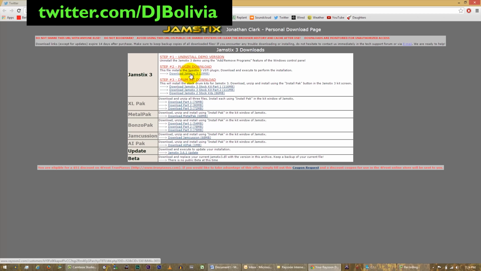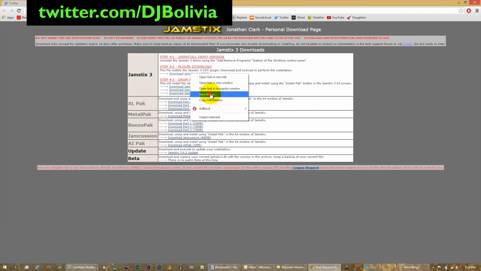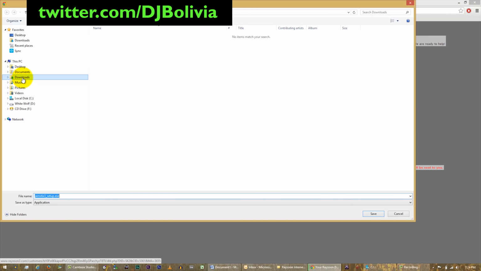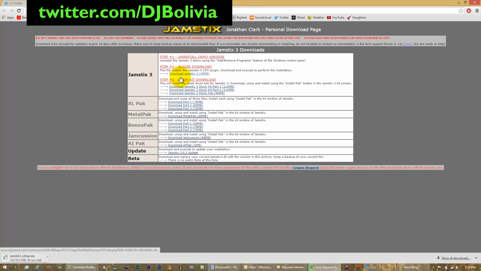Great software. So for starters, let's start saving some of these files. I'm going to put them all in my download folder, jamstix3_setup.exe. So that's an executable file.